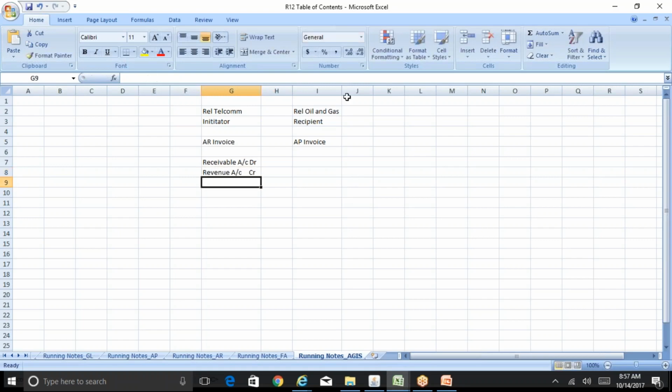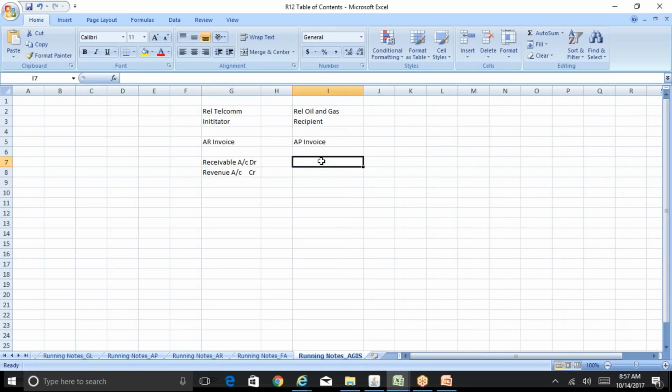Okay. When an AP invoice is created, what is the accounting entry? The expense account will be debited and the liability account will be credited. Sorry, it's a liability account, not a cash account. The liability account is also called the payables account. Some people use the word accounts payable account.